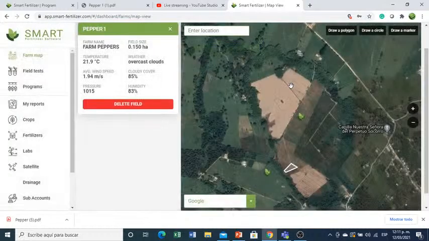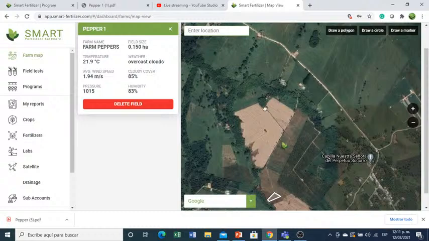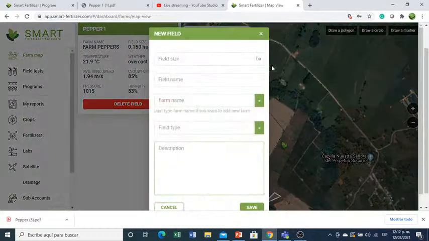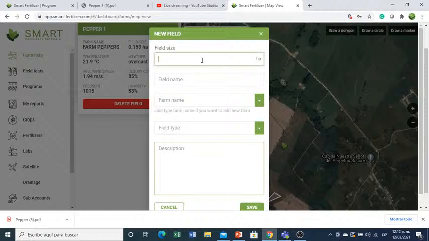If you don't know exactly, what you can do is use a marker and just click on it. But if you know the size of your field, you can just put it in like that. So now it's already asking us for a name.